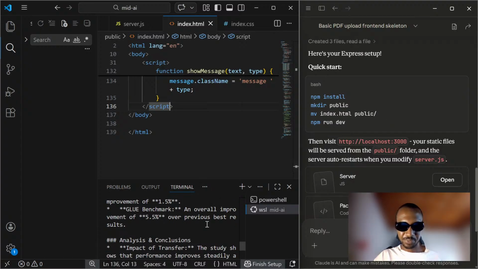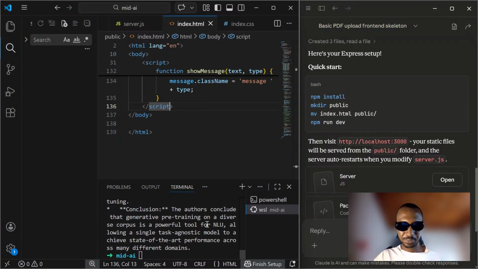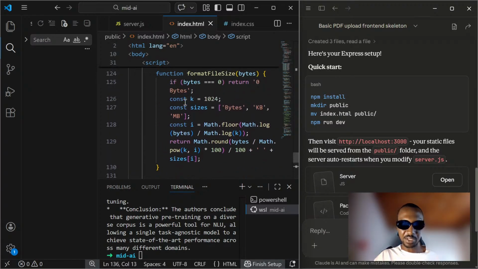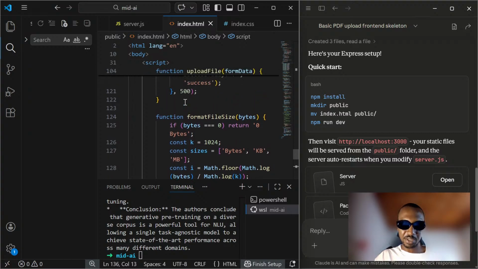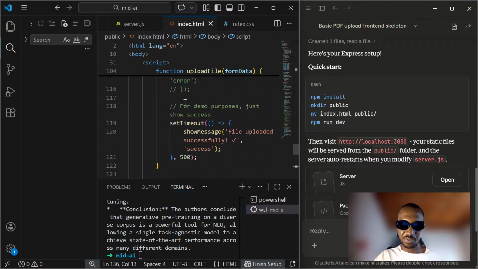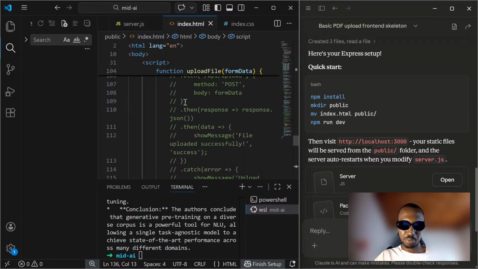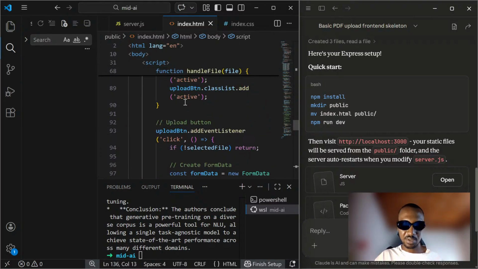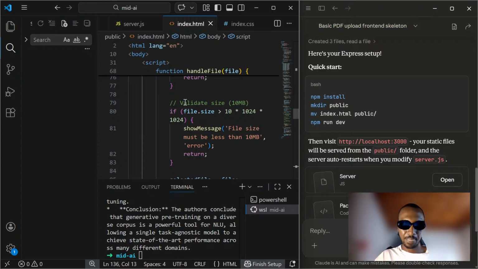Okay. What do we do here? So we have these functions. These functions are pretty much doing a lot of the work, but they are going to be formatted as we go. Let's just see.